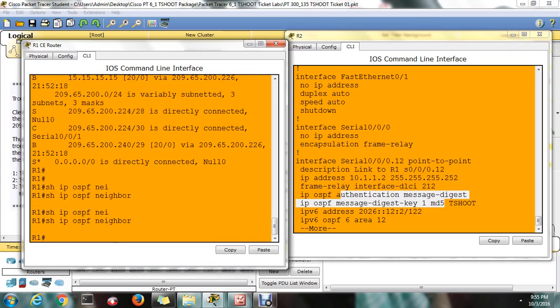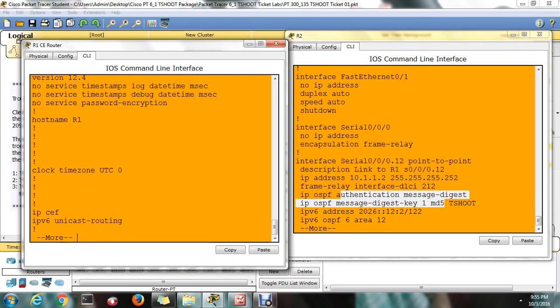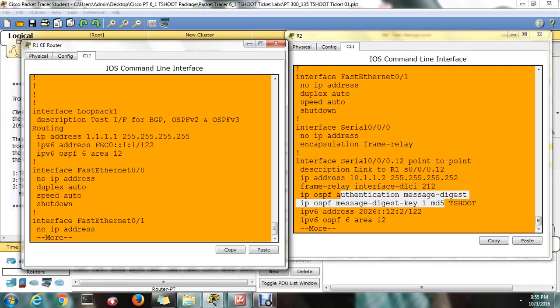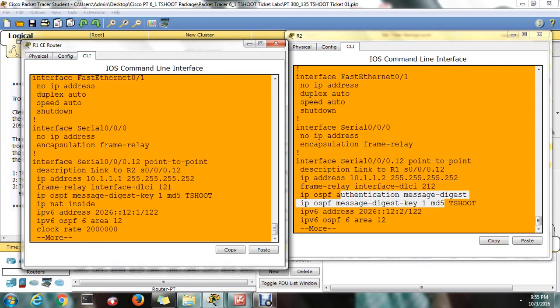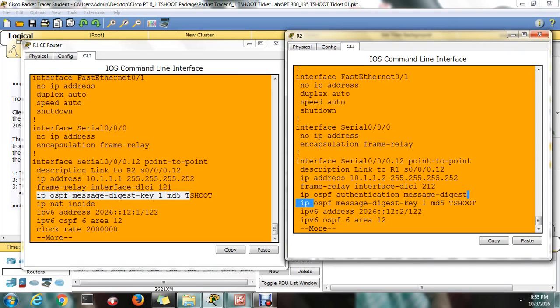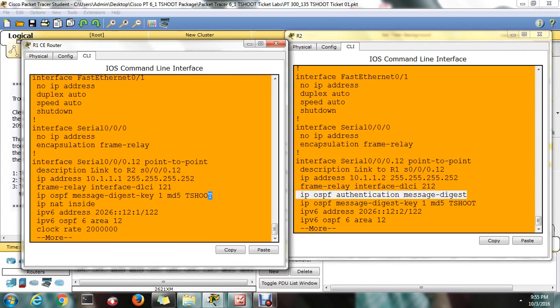Show run. Just go and check that interface. Serial, which is connected, the description says it is connected to R2. It looks like everything is fine, but there is one command missing. What is that? That is IP OSPF authentication message-digest. This command was missed. If you fix this command, then the problem will be solved.